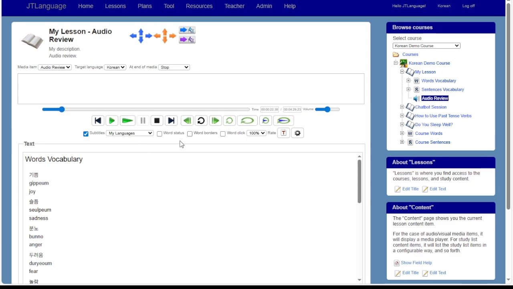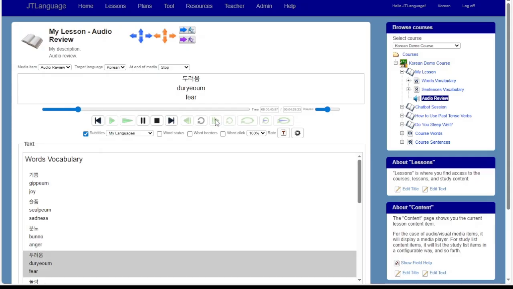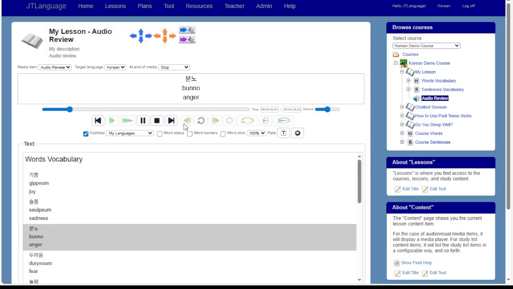There's also a single step feature, so I can single step through the video, and it will stop at the end. And so forth. It just so happens that it's only stopping at the Korean. You can also go backwards, and you can repeat, and you also have the looping options over here too. You can change the speed.